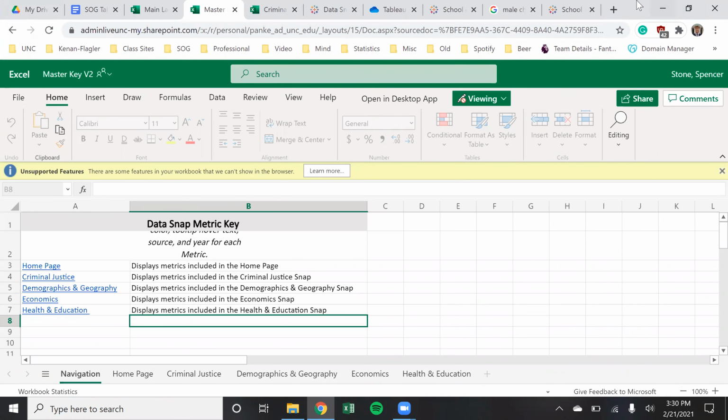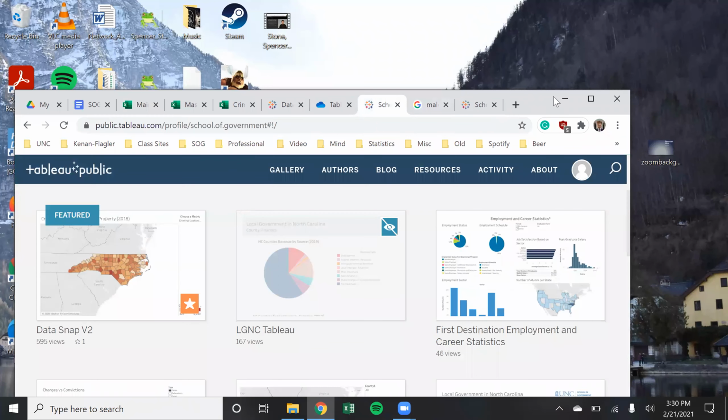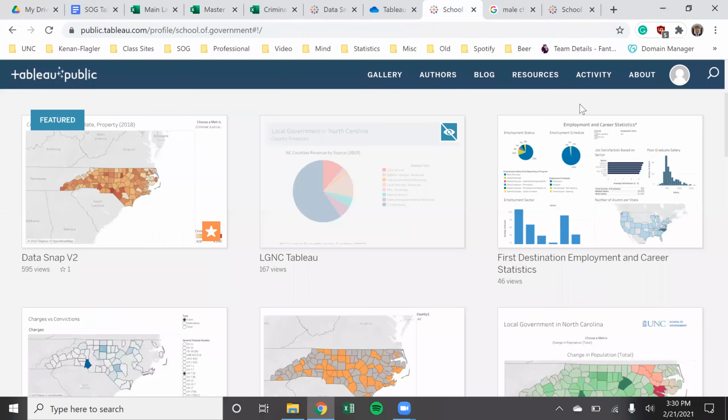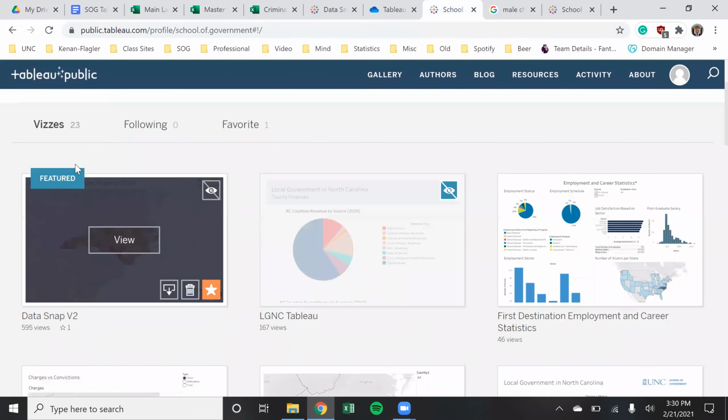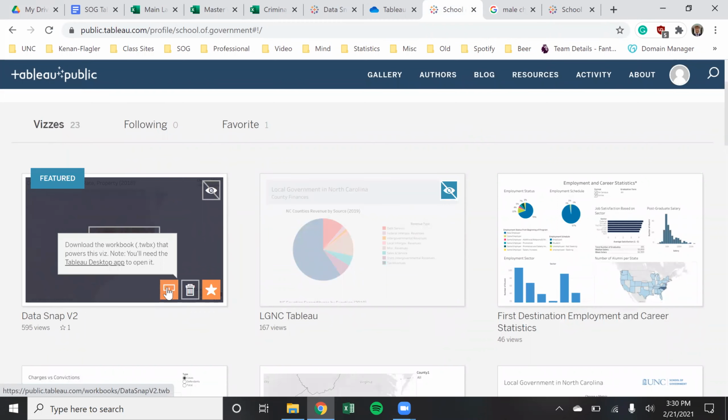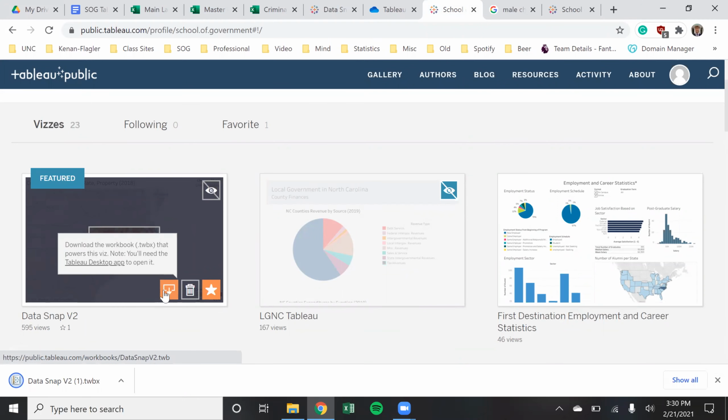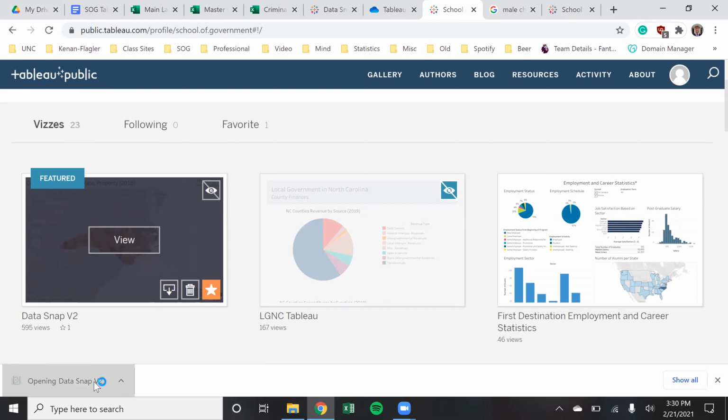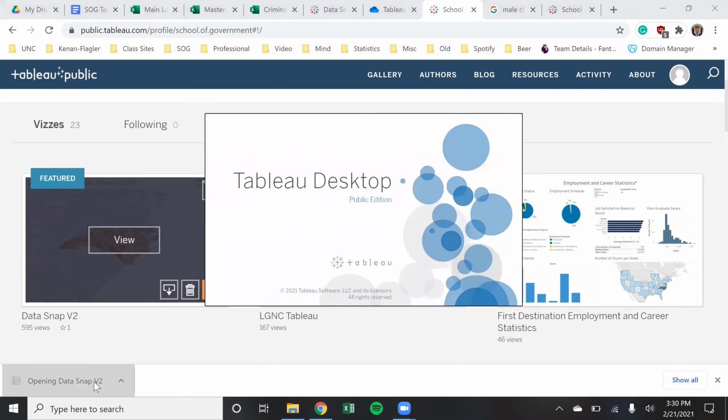So on Tableau public, what you're going to do is identify the viz that you would like to update. So say we're updating data snap. You're going to hit this little download thingy, and it's going to download the Tableau workbook. It's a .twbx file. So here we go.